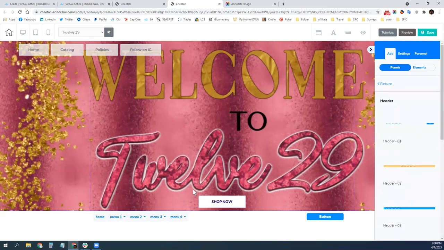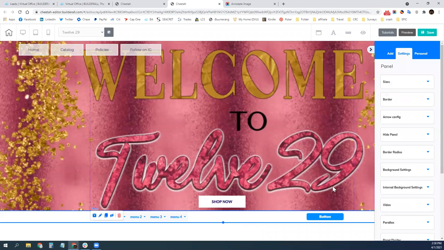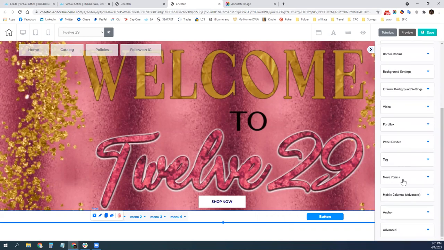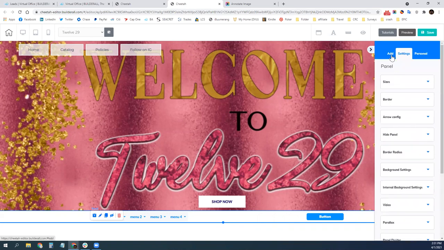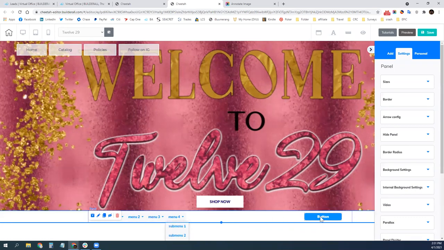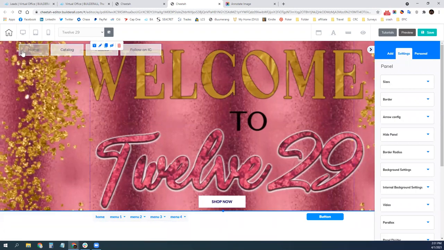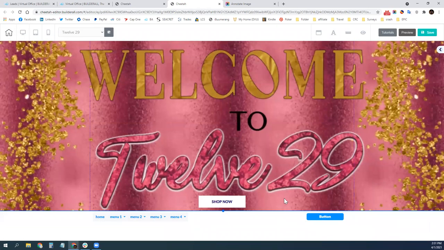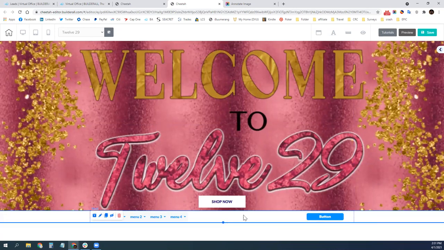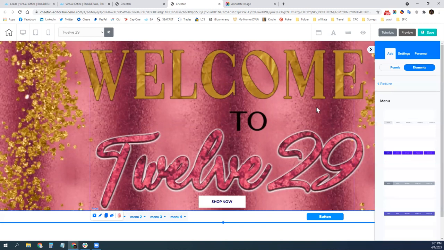We could add it as a full header if we wanted to. So just depending on how you want to design it, there's a lot of customization that we can do on here. If we want to do that menu there, if we want to do it as a button, there are different ways that we can do it. I think the best design is probably going to be to have your menu over the top. So we'll do it that way first, just from a functionality standpoint.